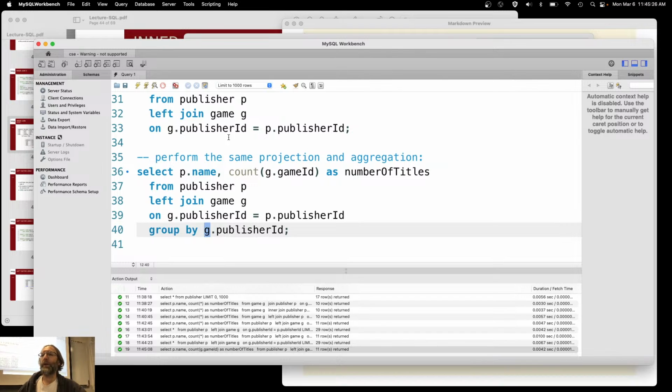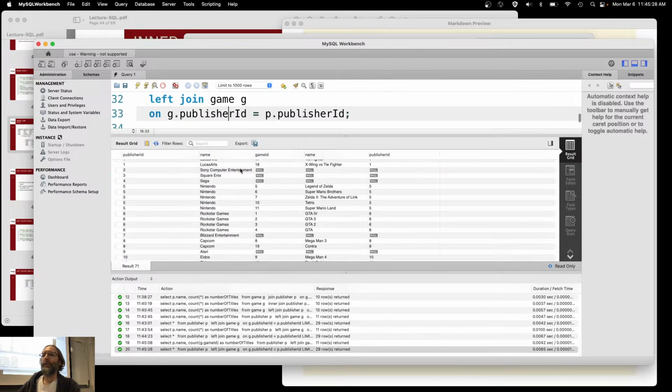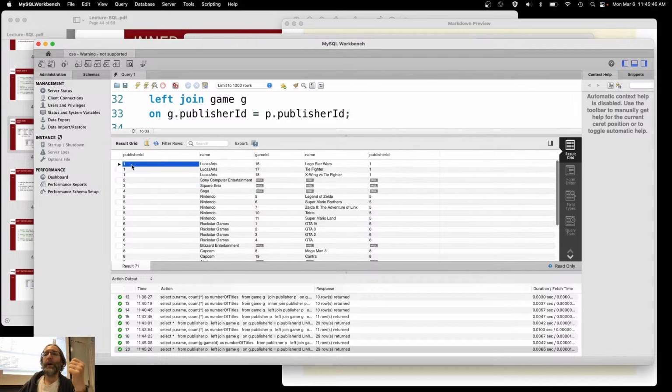G.publisher.id. Let me come up here and show you again what it looks like. So, Sega. Here's the game table. These three columns right here are the game table. If I said game table.publisher.id, what do I get out of that? 0. Where do I want to group these? I want to group these by the actual publisher ID over here in the publisher table.